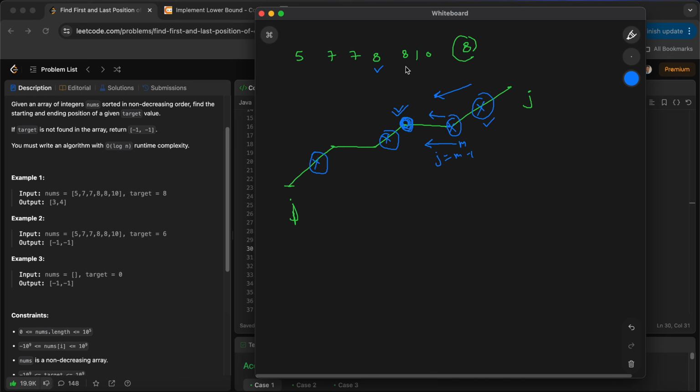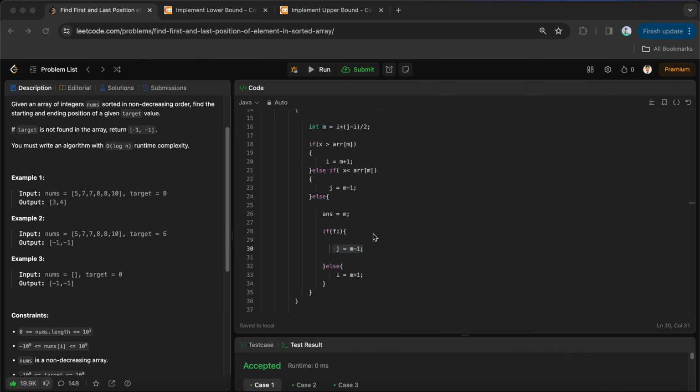But if I want to find this index, then in the equal to case we are shifting right. So how is it working? Suppose this is the same example. My j pointer is here, i pointer is here. In the second case I am passing false. If I am passing false, in that case i will be m plus 1 because we are shifting the right side.